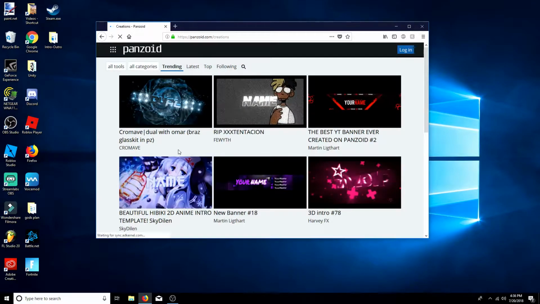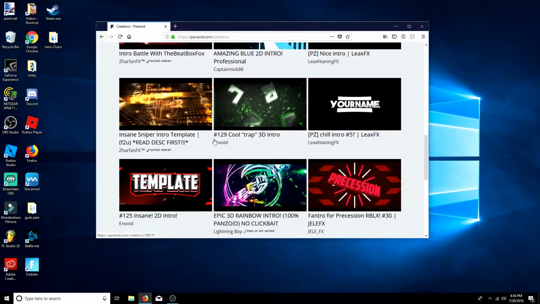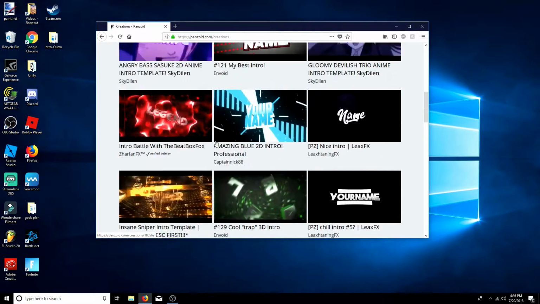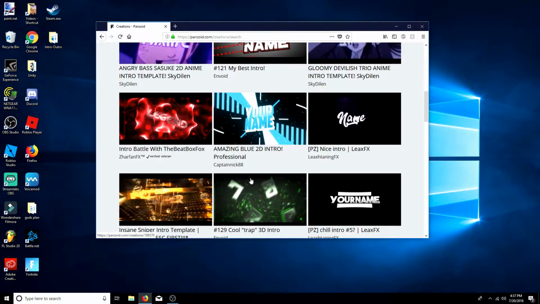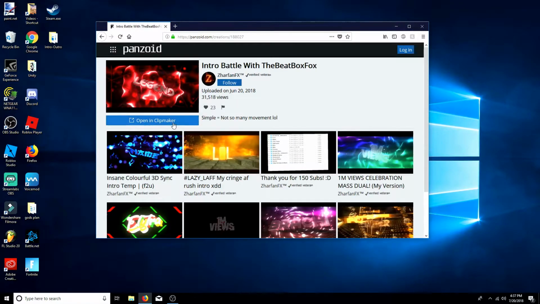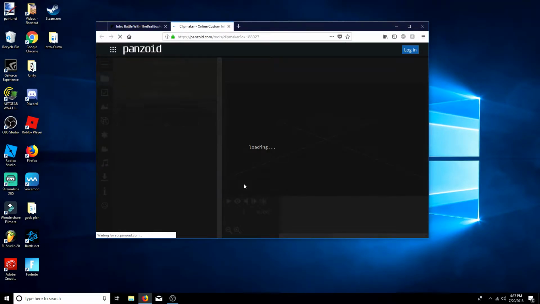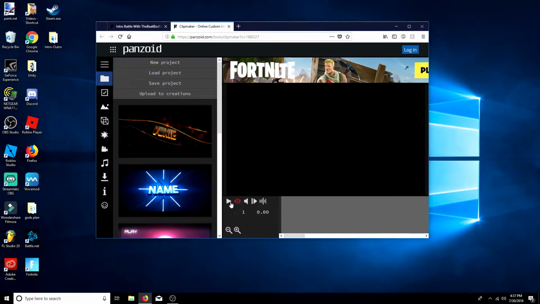So if you press here, you can just scroll through all the different types of intros and stuff like that. And then you can search one at random. So I'll just choose one from here. Let's do this legend one. Alright? And if you want to preview it before you start editing it, press this little eye looking icon, and then press play.